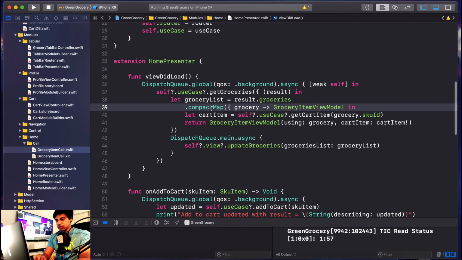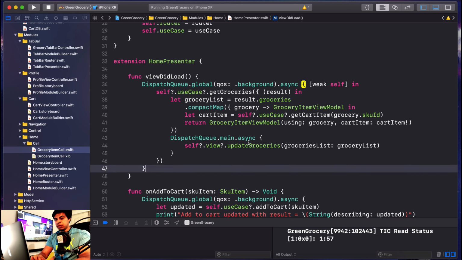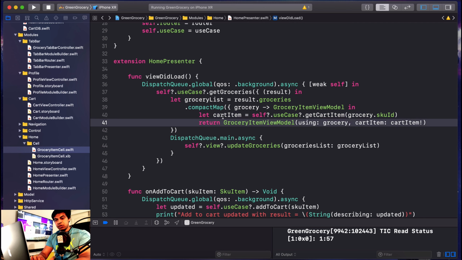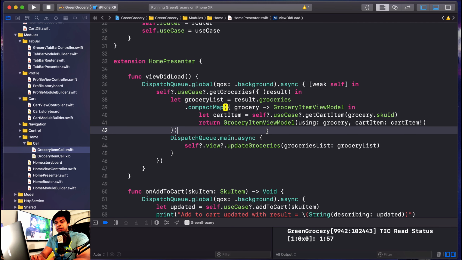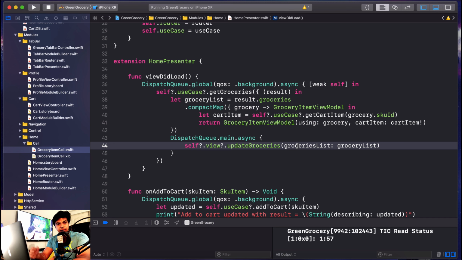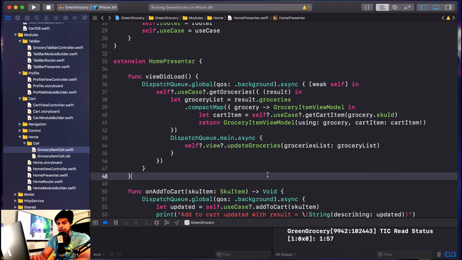Instead of this compact map, maybe it's a better idea that you can also do a for each, because this is more like a transformation. I don't know whether it's a good way to create this object, but I'm just keeping this because it's anyway going to work even with this compact map, because within this it's actually doing a call to get the cart item, and if it exists or not, we create it and pass it to create this view model, which in turn will configure our controls and cells. So let's run this and see.